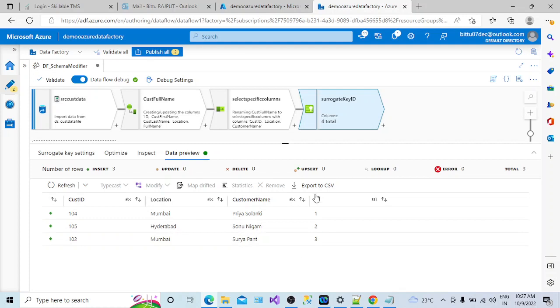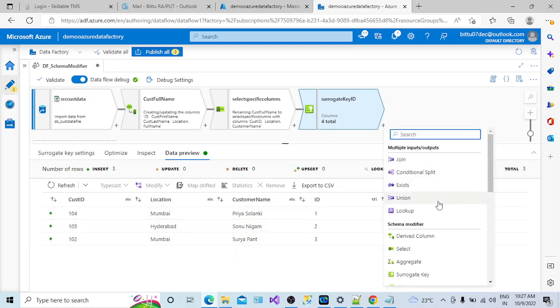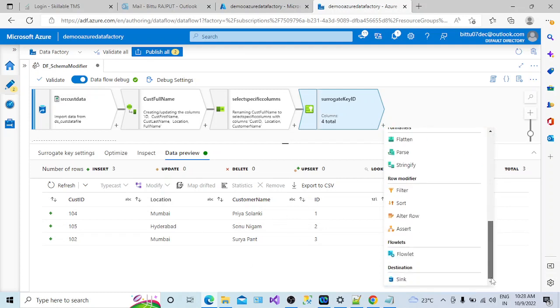Okay, 1, 2, 3. It's not a primary key we can say, but it's an incremental value or sequence value I have added to each of the records in my source. Okay, so this is done. Now if you are happy with the content you wanted to move, just select your sink. Just provide the details of your destination, and there you can load the file.